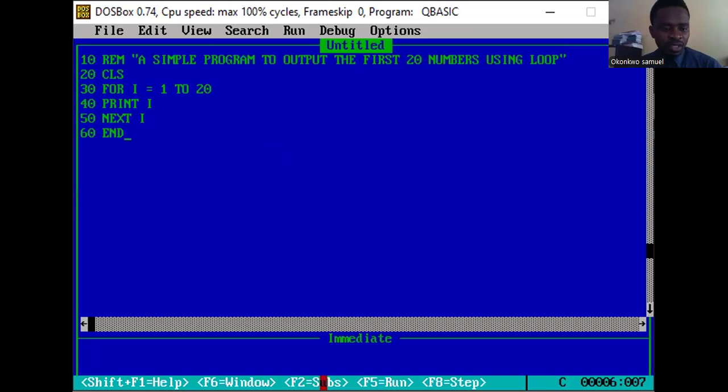The second thing we're doing is a program to output the multiples of 5. A program to output the multiples of 5. Okay, so let's go into it. This time, I want to introduce you to arrays. Okay, array. How to use an array.